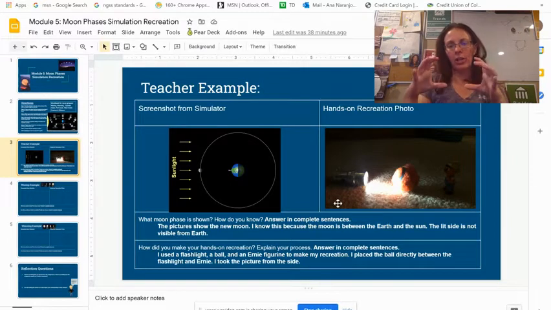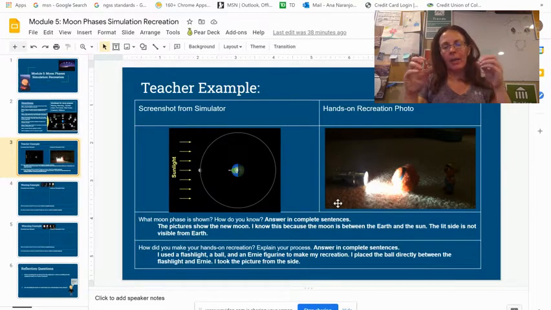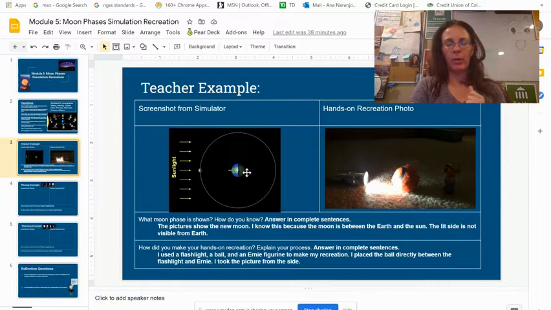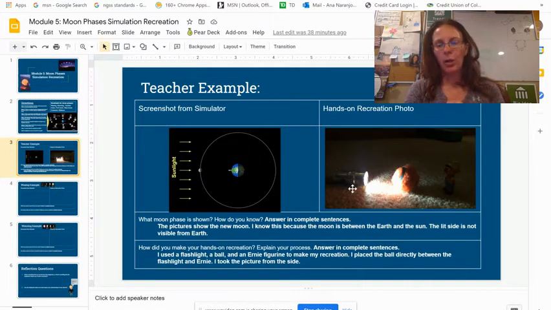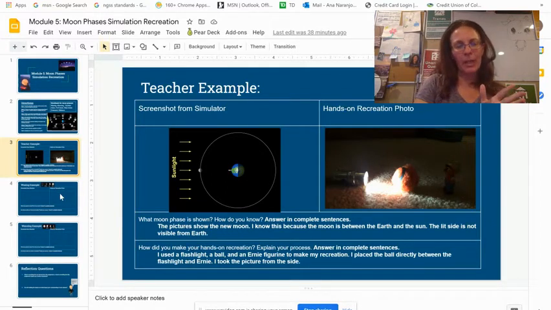So the picture that I chose going through waxing, I'm going to set it up and take a picture. So similar to this one. As you can see, the teacher example shows the new moon and shows the sunlight. Here's the moon, and here we are. My reference picture, my hands-on recreation photo, shows the same thing. It shows my sunlight, it shows the moon, and it shows us on the Earth. Okay, and this is that little Ernie doll. So I'm going to be doing that same thing here.